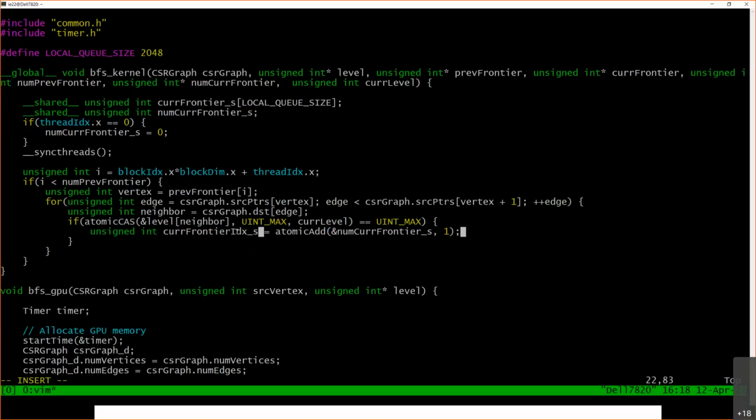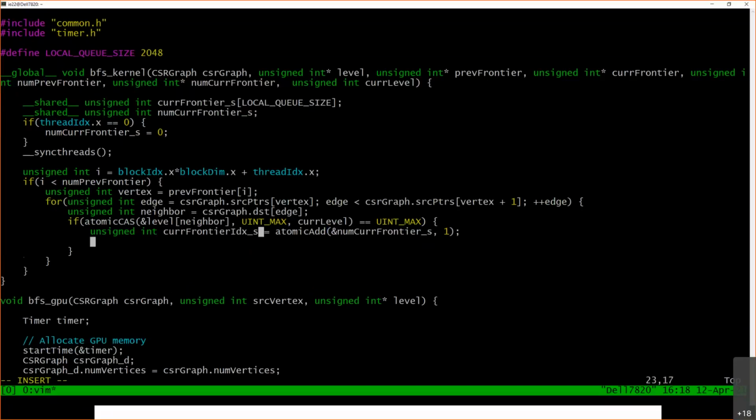So now I have the index into the current frontier where I need to insert. Now what I can do is just insert to the current frontier: current_frontier_s of current_frontier_index_s is equal to neighbor. Right? Is this good? Any potential issues? What could go wrong here?